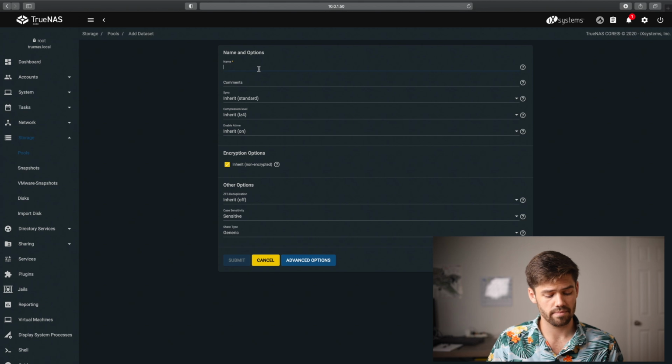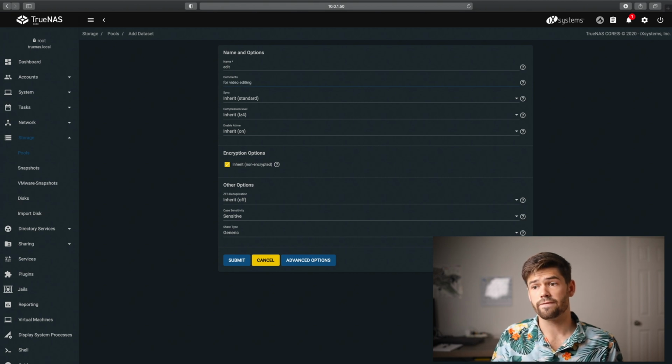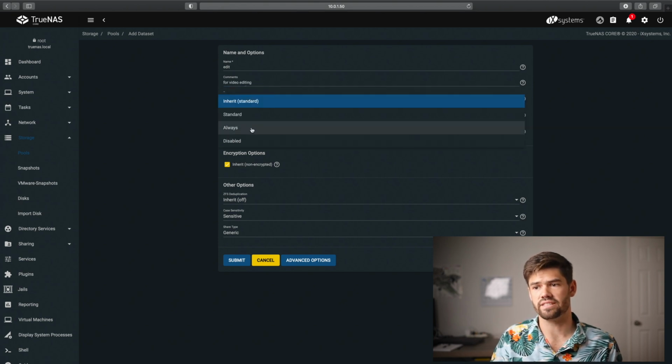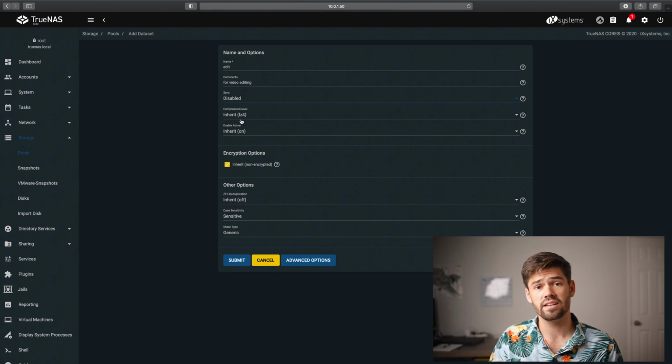So go ahead and give it a name, and this one is going to be my editing folder. So I'm going to say edit. And for sync for this, I'm going to disable sync. That's because this is used for video editing, and so everything is backed up offline. So it really wouldn't matter if I had an unexpected power failure and all of this data got corrupted, as I've got it set up where I can very easily restore from backups. But I would highly recommend setting this as standard unless you have a good reason not to. It really speeds up performance when I do.